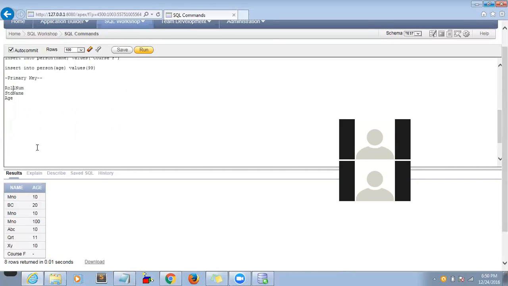Roll number I want to make an integer, the student name a varchar2, you can give 50, and age is an integer. Same student roll number we should not give to two people, correct? Yes. So that's why I want to make this roll number a unique key, a primary key.